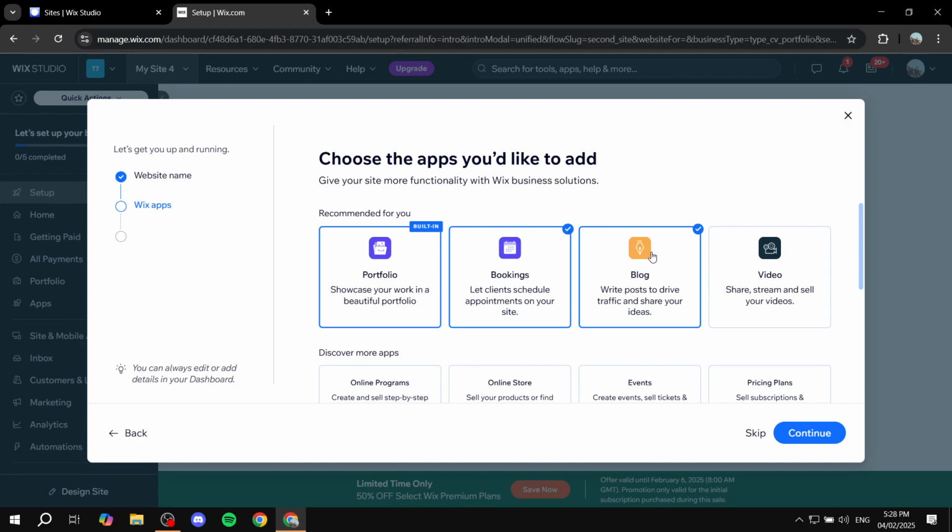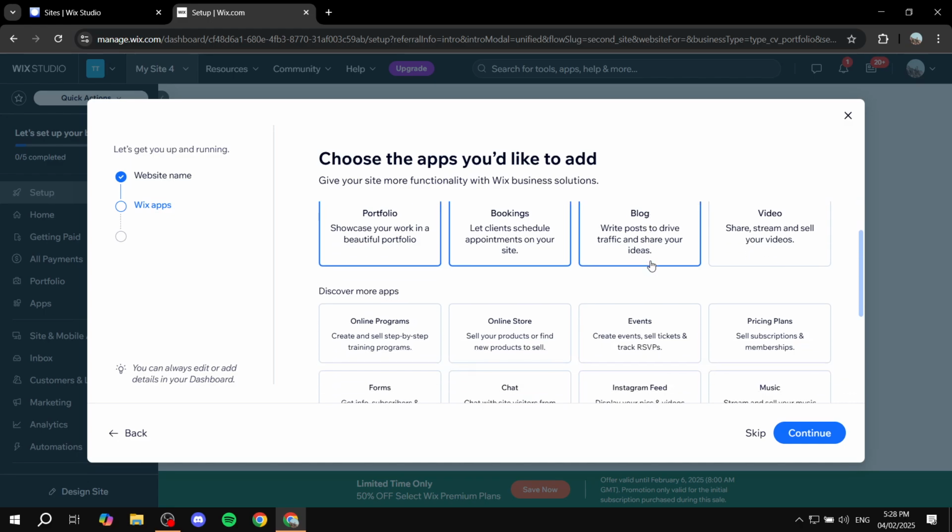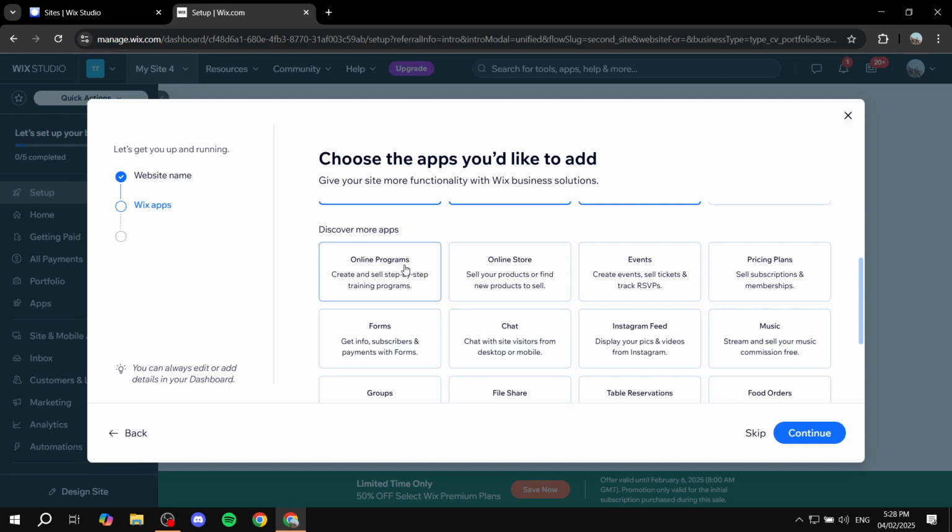This is going to install the blog app for you. For example, you can also set up more things like online programs. So you can actually go ahead and set up courses with this if you want to, which I'm going to actually keep, or even online stores if you want to set up selling products, whether it's going to be digital or physical. It doesn't really make a difference.